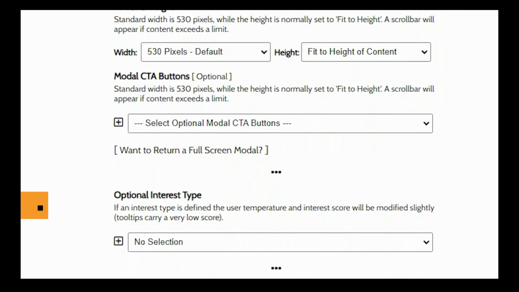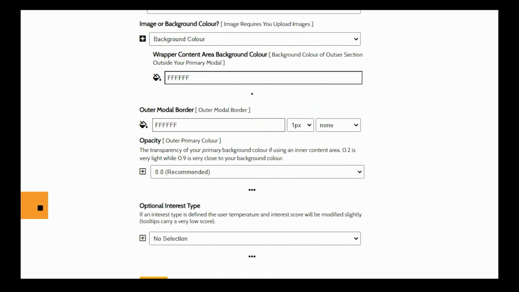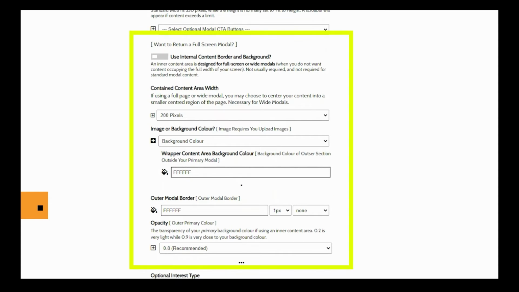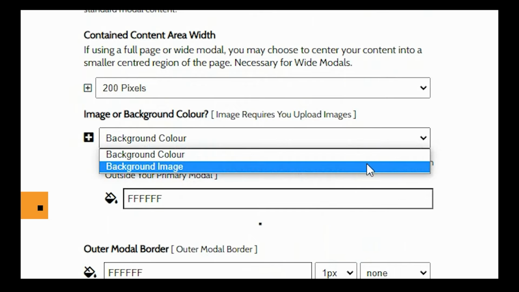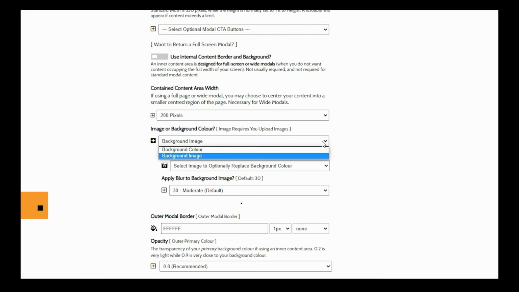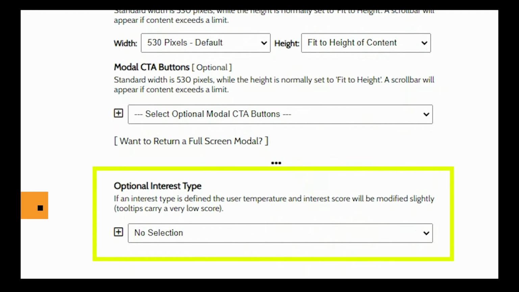If you have created a call to action pairing of buttons, they may be assigned here and they'll show after all modal content. If you would like a full screen modal, select the full screen option and fill in the appropriate details. You have the option of applying a background, image or colour. And if an image is selected, you will be required to specify the blur applied to the background. The optional interest type is part of the conditional system, and the conditional module should be referenced for an understanding of how the conditional features are used. The modal is now created.